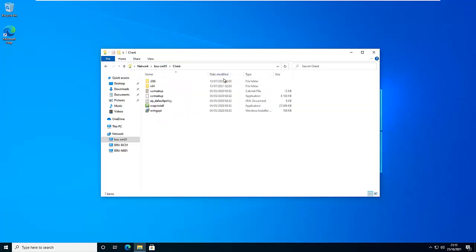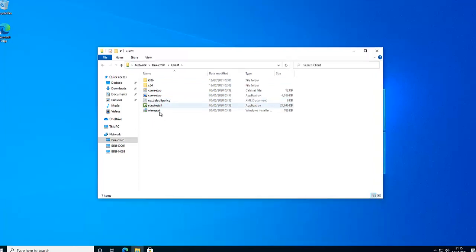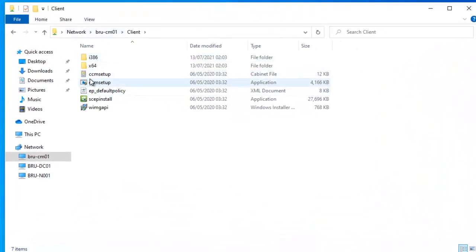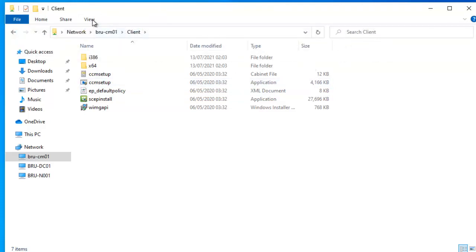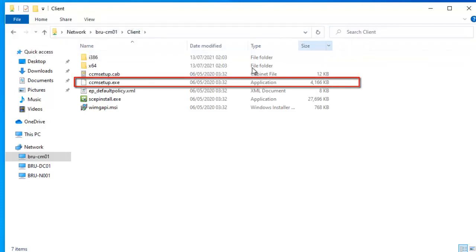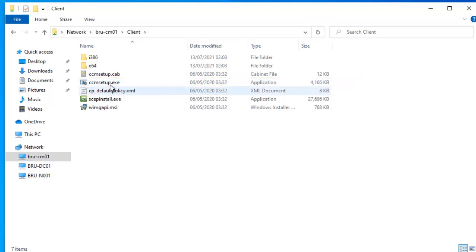If I double click on this folder, here you can see we have the CCM setup, which is required for us to install the SCCM client. But mind you, we have two CCM setup files here. One is a cabinet file and the other one is an application, which is the one we require. If I go to View and show the hidden items, and click on file name extensions, you can see that right now we can see the extension of that file, which is the CCM setup.